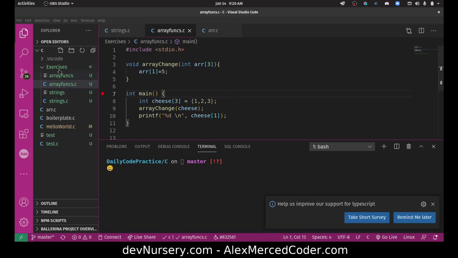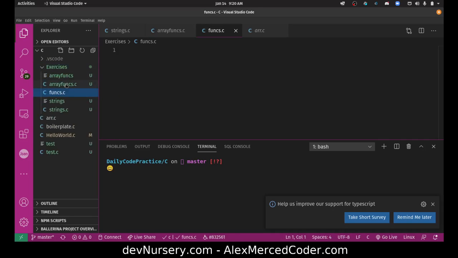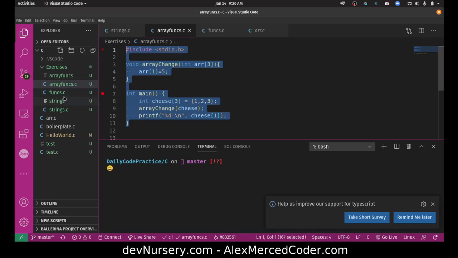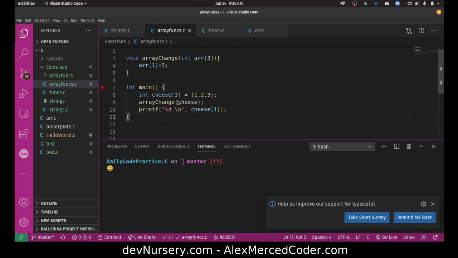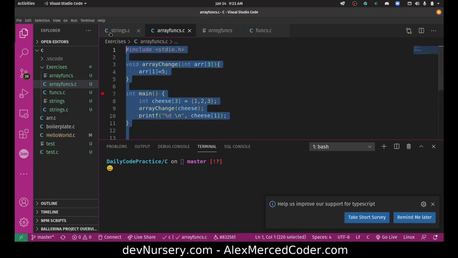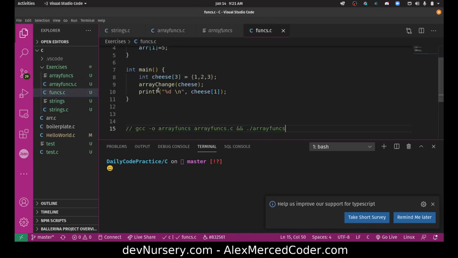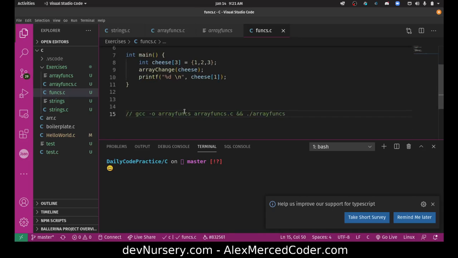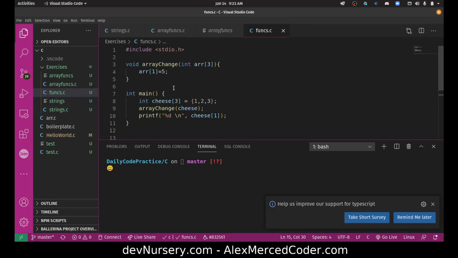Okay, so what I'm going to do is make a new file, funcs.c, and then I'm going to copy all of this and paste it over. Copy all of this because I also want the command there. Funcs.c, good. And then I'll just update this to say funcs.c, so that way it'll save me some time later. Okay, cool. Let me just clear all this out.